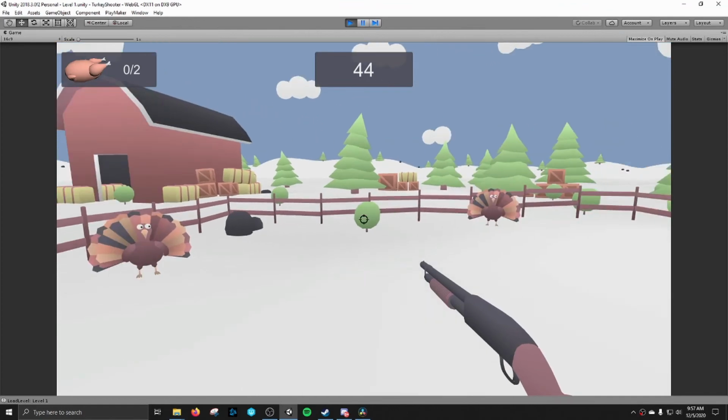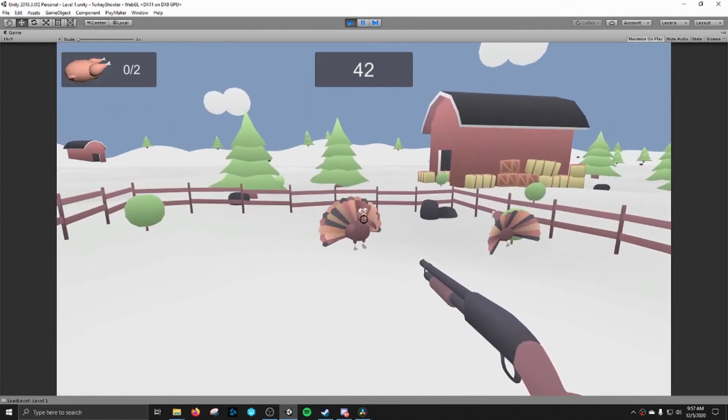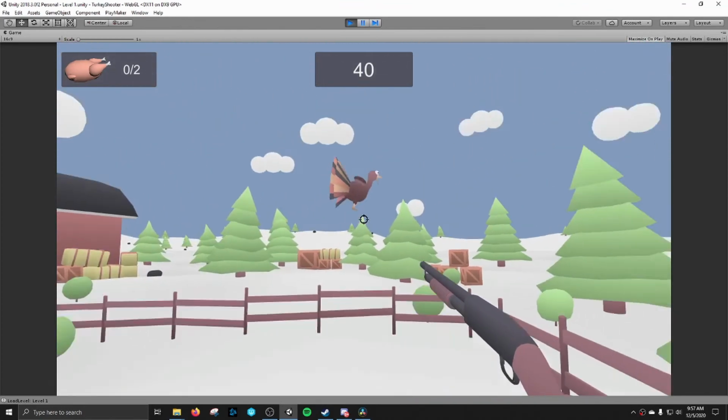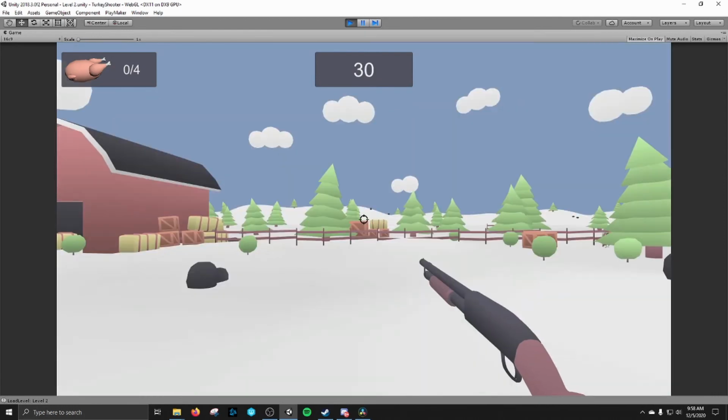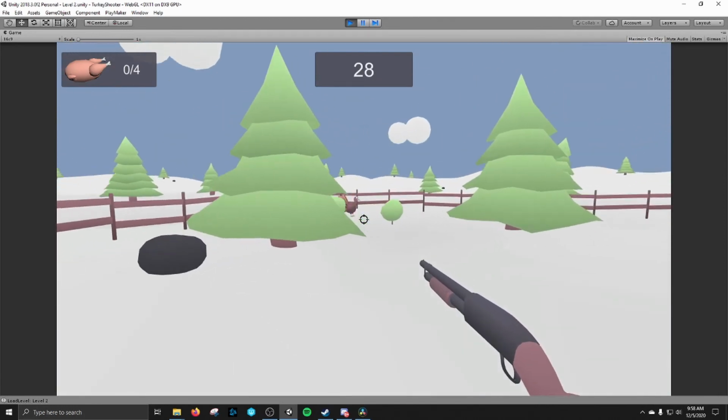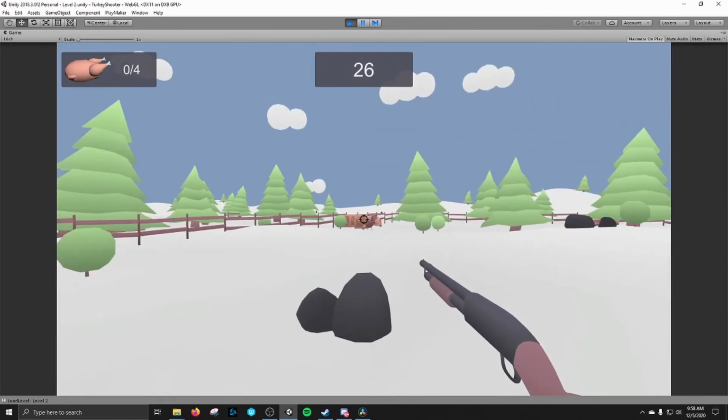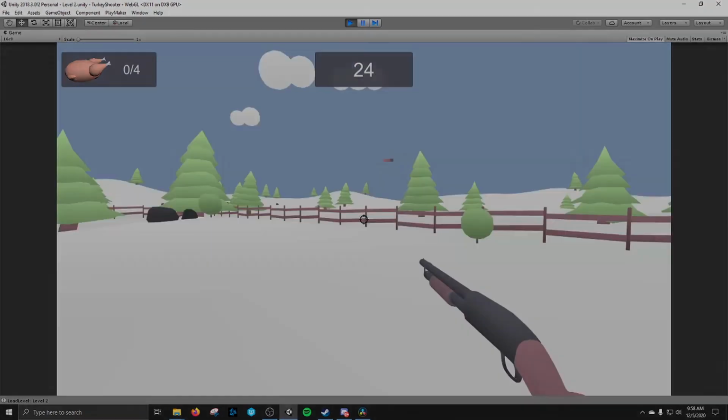The first level is just a super small area with only 2 turkeys to teach the player how to play. And then you can continue on to the next level and play through the entire game. So now that the main menu is working and we have a working level, the rest of the development is just making multiple levels and making sure all the bugs are cut out of the game. And that's a lot easier said than done, but we did it.